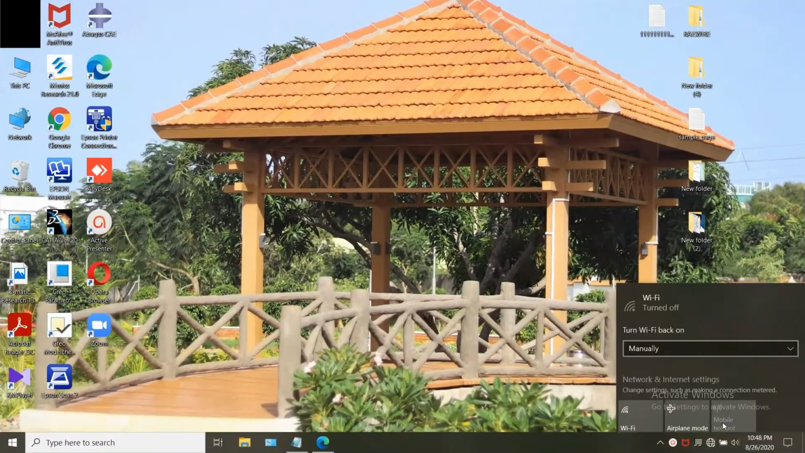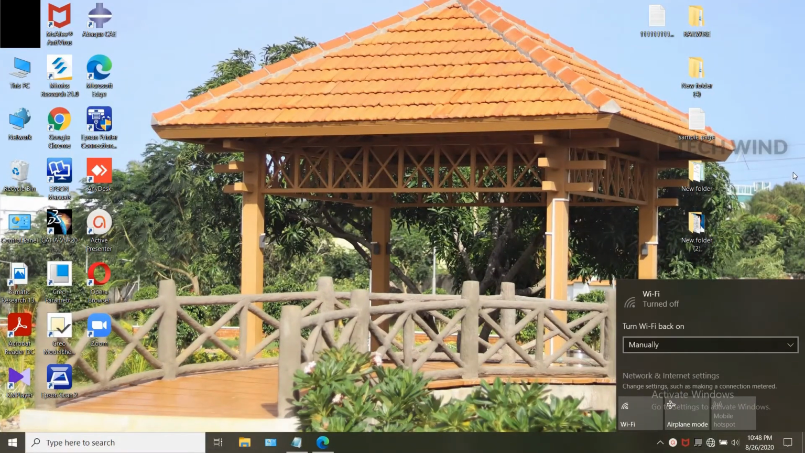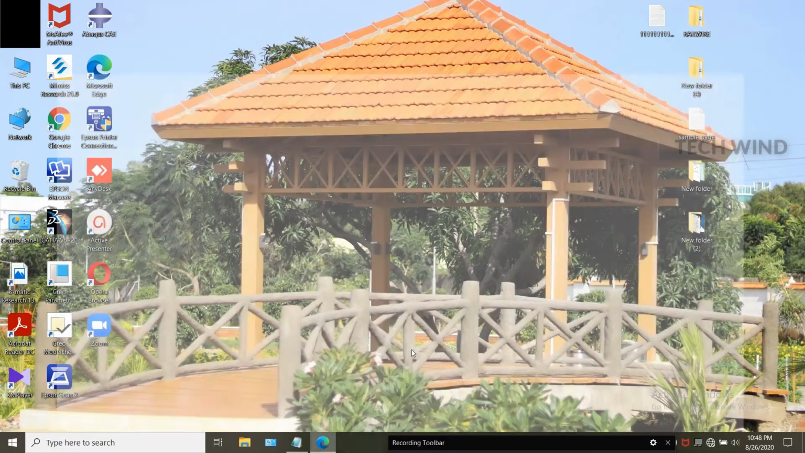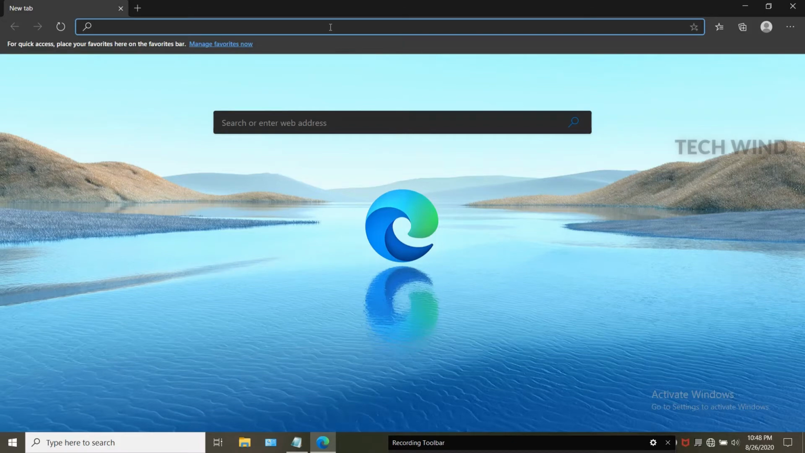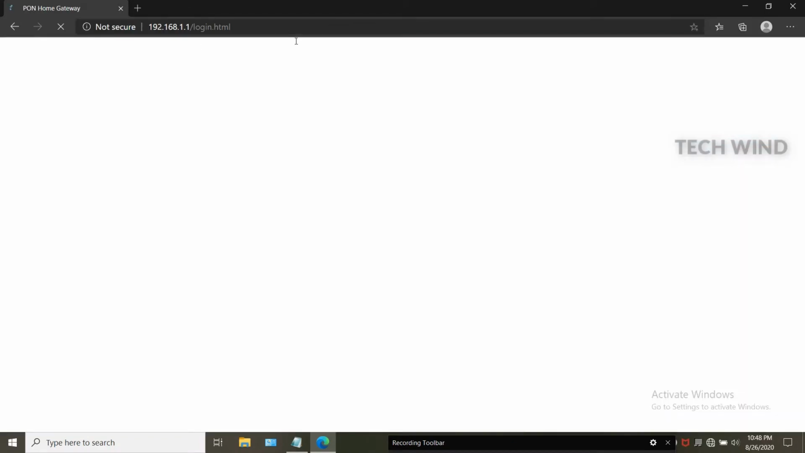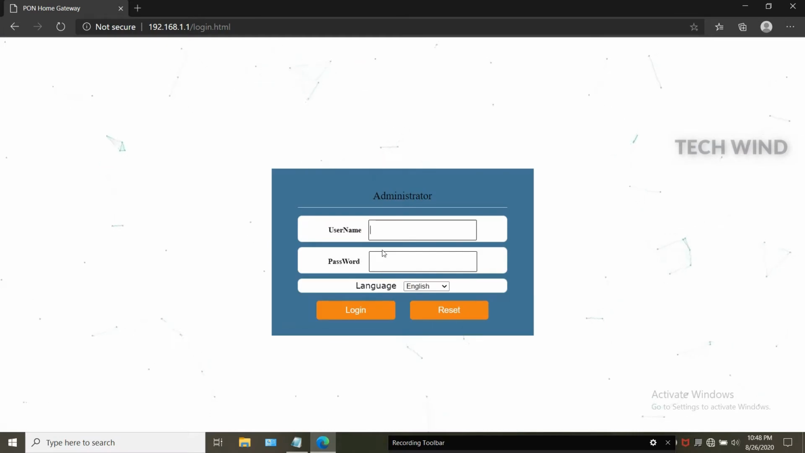As usual, we will connect the modem to the laptop or PC using a LAN cable. Then open a browser and enter the gateway IP for the modem, 192.168.1.1. Once entered, the login interface opens. I should admit something here. This model modem has a pretty fancy interface. Enter the username and password for the modem as found on the backside of the modem.